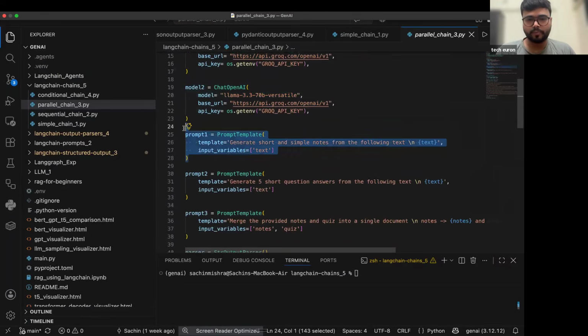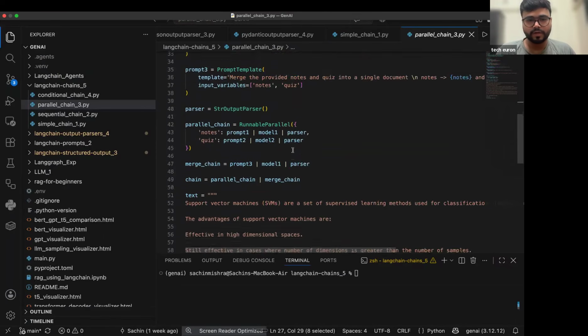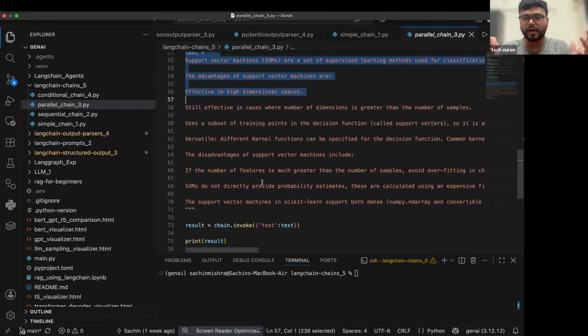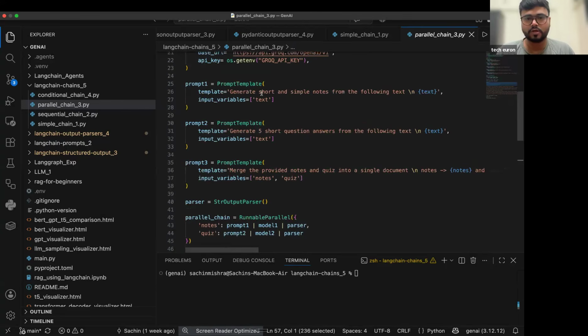And this is my prompt template 1, where I'm giving this text as an input. And where is this text? This is my text on the support vector machine. It's a topic on which I just want to generate a short note, as well as 5 short question-answer pairs.